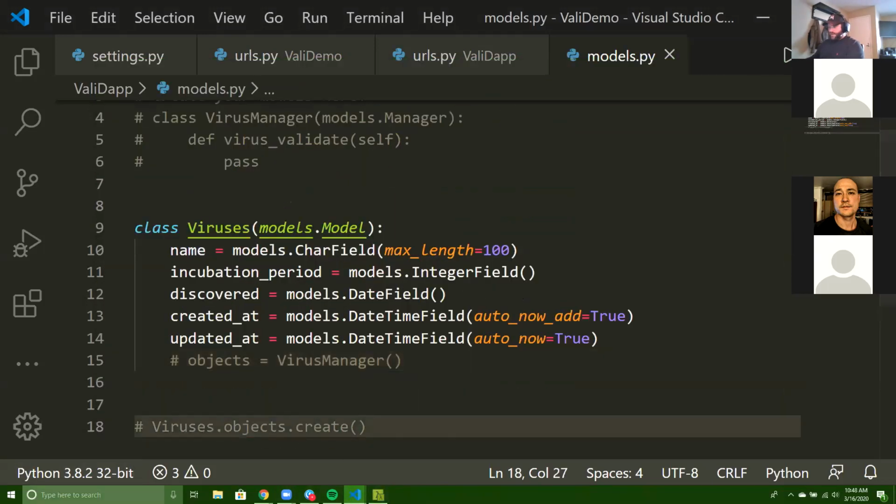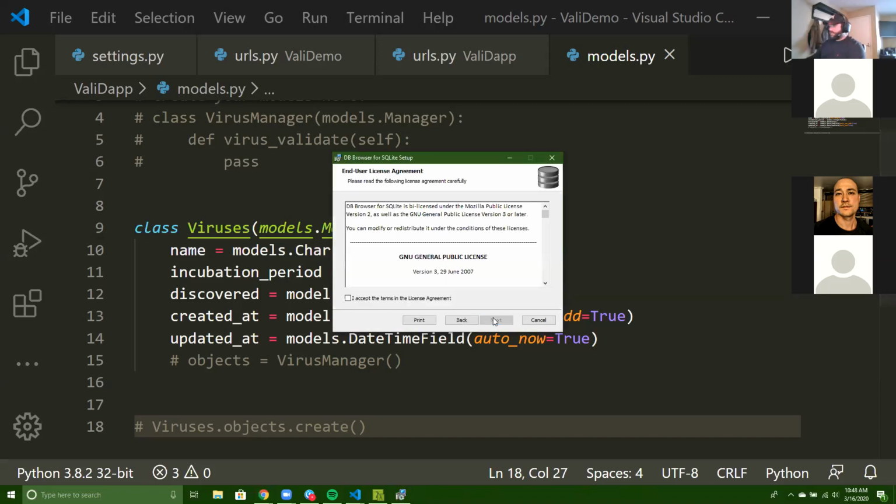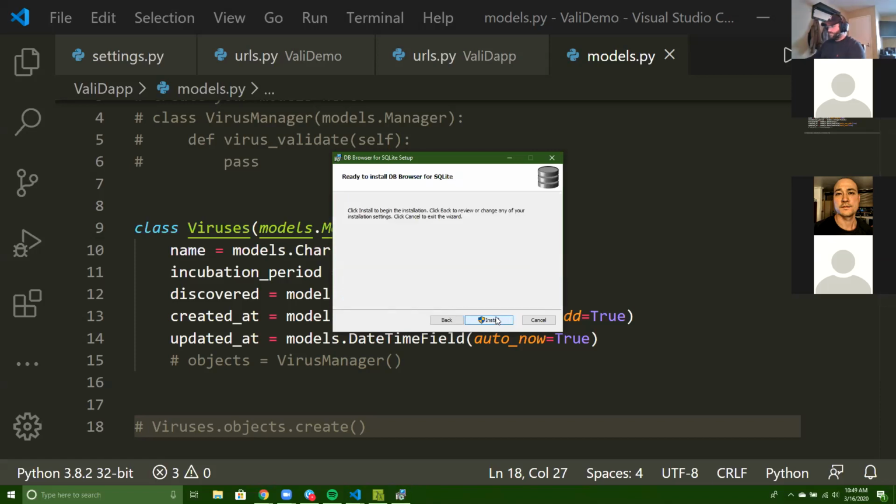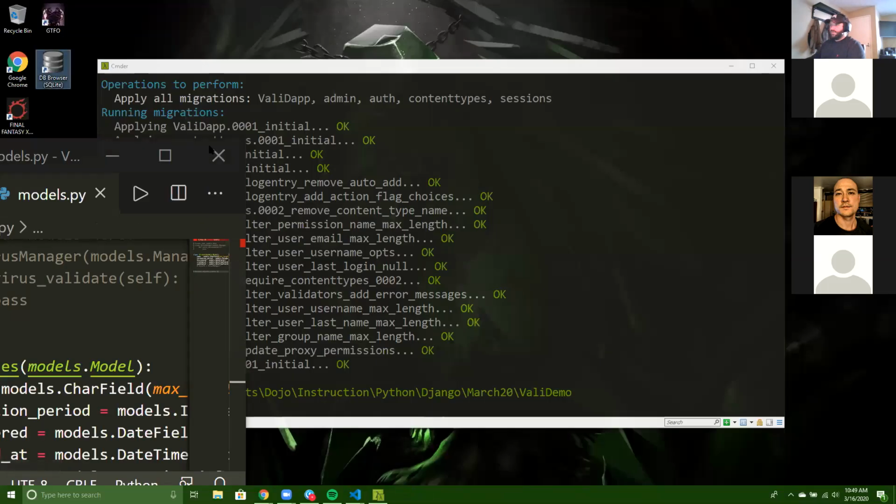Cool. So now, if I don't have DB Browser downloaded, I should get that. I'll get it after. Oh wait, no, there it is. So many things hiding. All right.